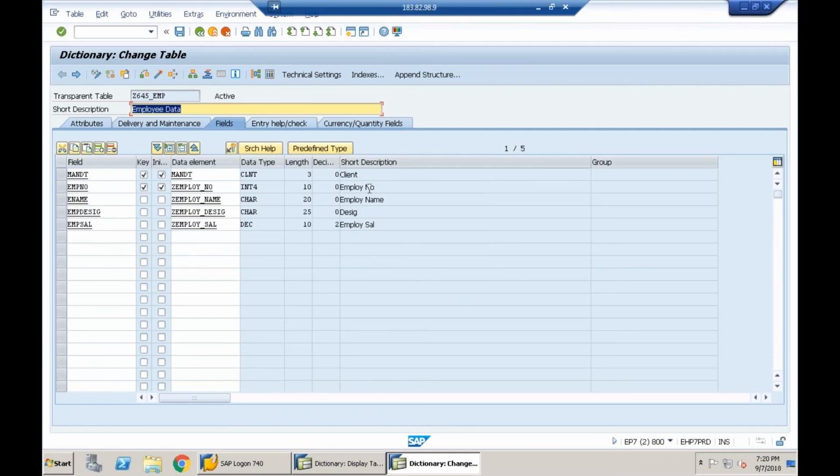Enhancement category means enhancement is what? Adding what? Additional features. In this case, nothing but adding additional fields. So as of now, my table is created with how many fields? 5 fields. It's working fine, everything is fine. Now in future, my customer will say that you want some additional field.